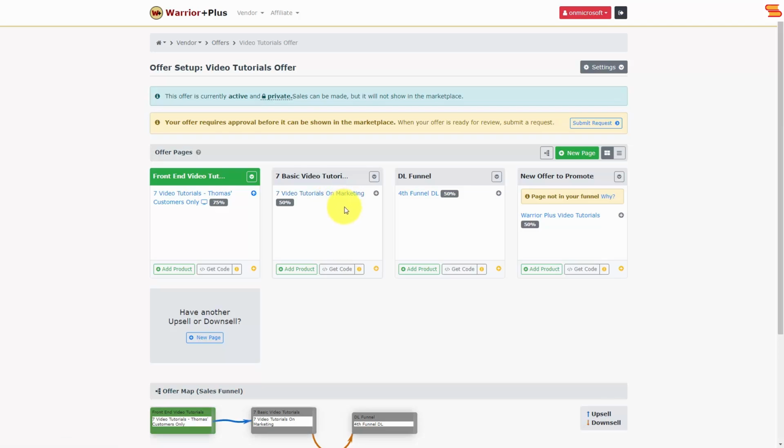Now the issue is going to be how will the individual get to the downsell page if they choose not to buy this offer inside the funnel that we have set up. We will go over that in the next video.